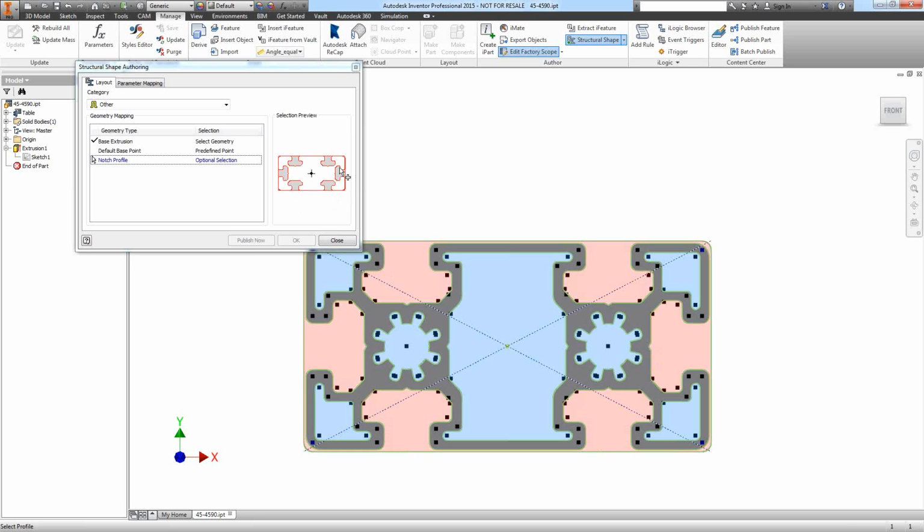And you can see the preview is going to show here's what the cutout's going to look like. And I just want a nice simple rectangle with rounded corners. So if I use the notch command, this is going to be the shape that it cuts out.